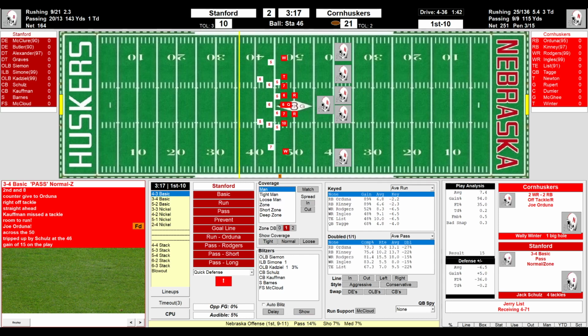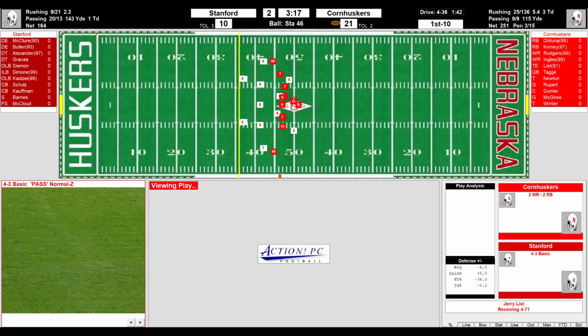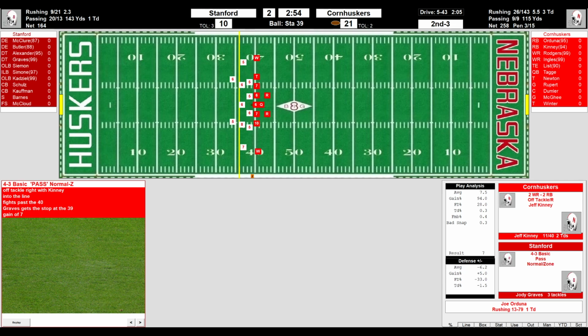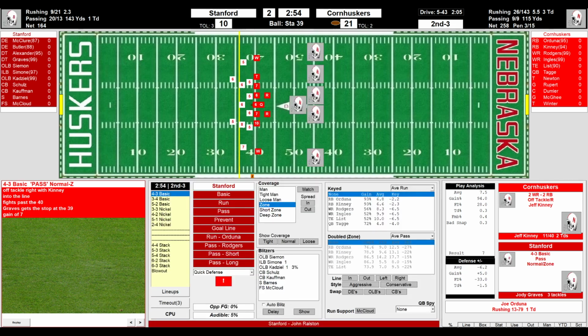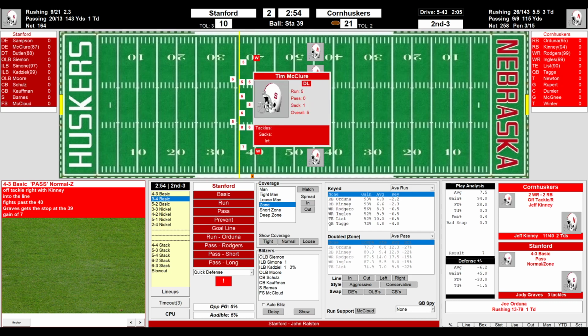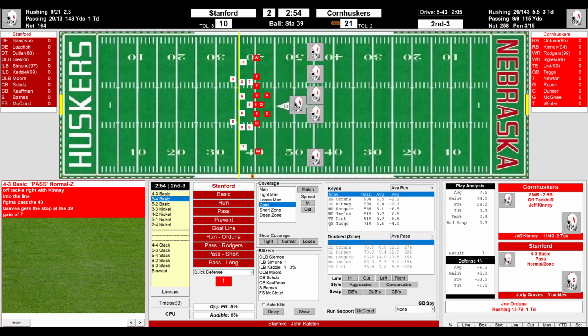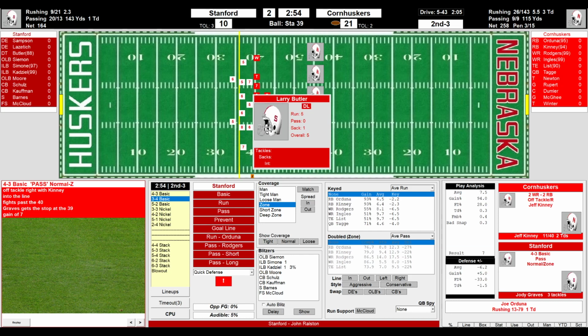Stanford's defense needs a stop here. 4-3. Zone pass. It's a run again. And it's going to be a good run. Graves brings down Kenny, but he picks up 7 on the off tackle right. Stanford not calling timeout. They'll go to a 3-4 set, and we're going to take out McClure and bring in Laystich. And we'll take out Butler and bring in Alexander. Actually, you're going to bring in Graves.